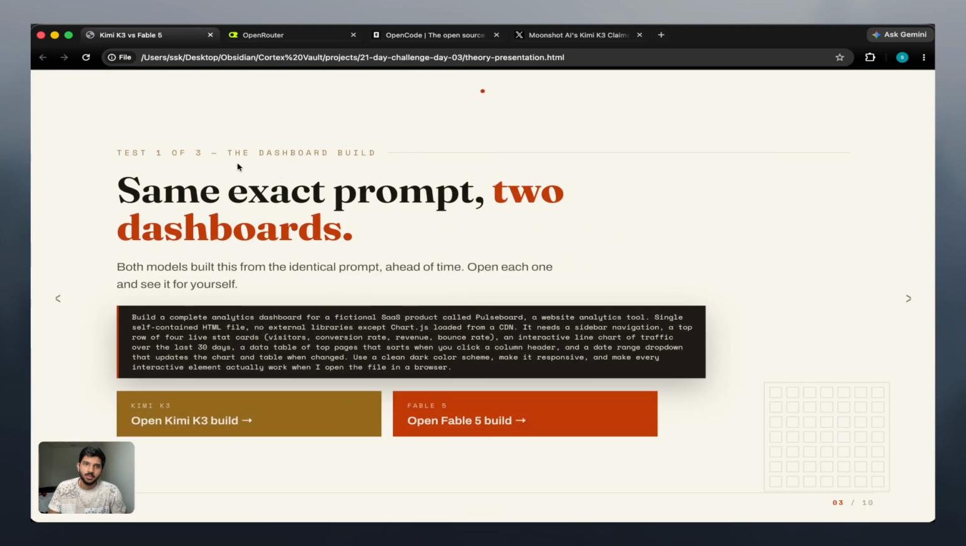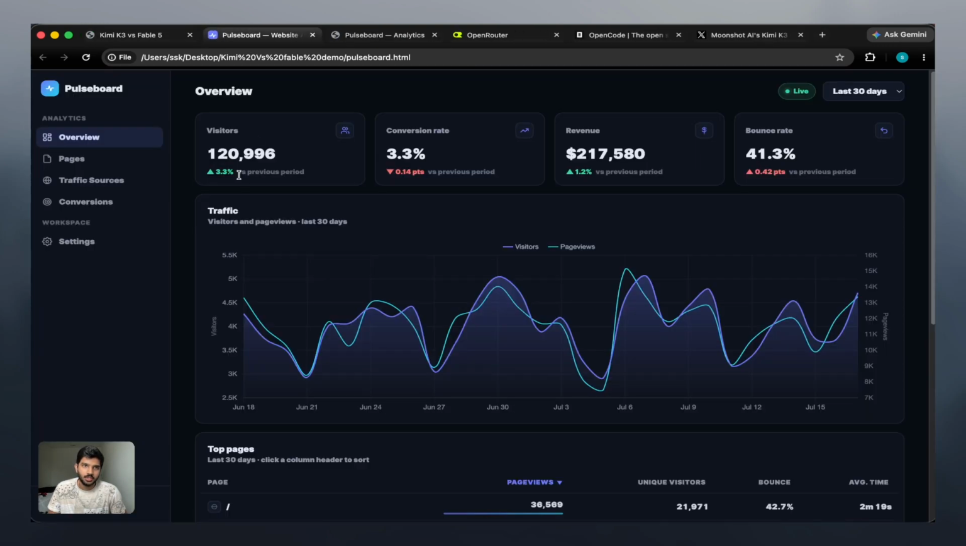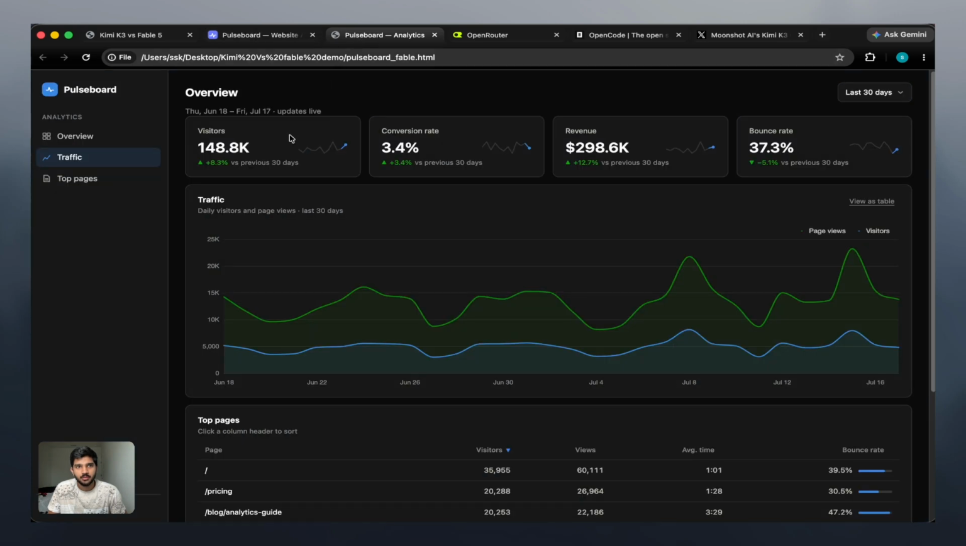So this is the first build, the dashboard build. Same exact prompt. As you can see, this is the prompt: Build a complete analytics dashboard for a fictional SaaS product called PulseBoard, a website analytics tool. Single self-contained HTML file, no external libraries except Chart.js and all these things. I gave this and these are the outputs. So this is the output from Kimi K3 and this is the output from Fable 5.